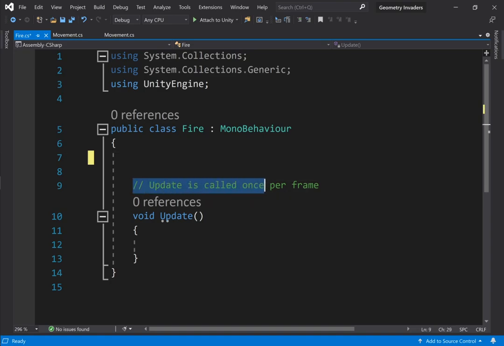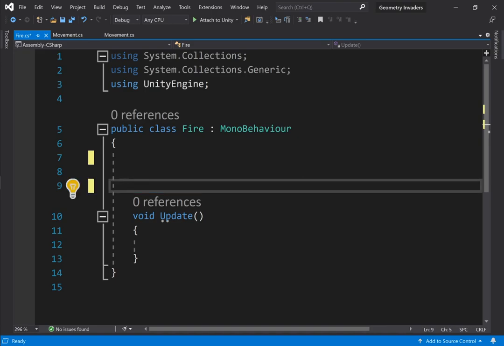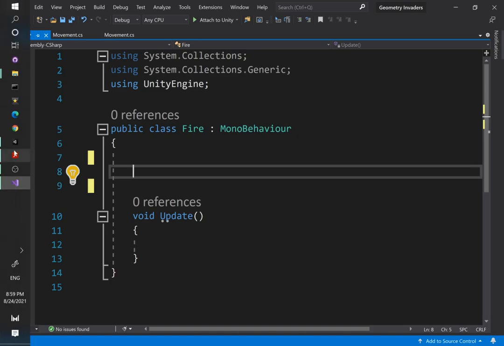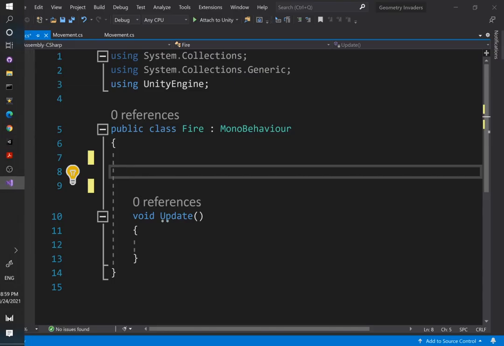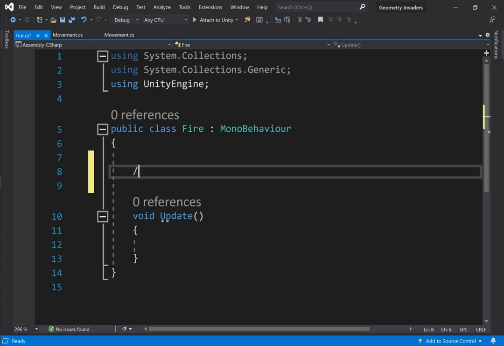Also, I don't need this one. All I need for this script is to have a reference to this prefab object, this bullet object, and then inside the script we can create, or instantiate, that object. So I'm going to use the double slash to comment so it makes a bit more sense. We need a reference to the bullet, and then we're going to create that object.